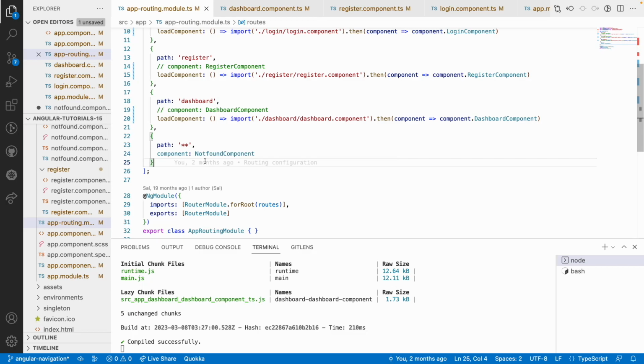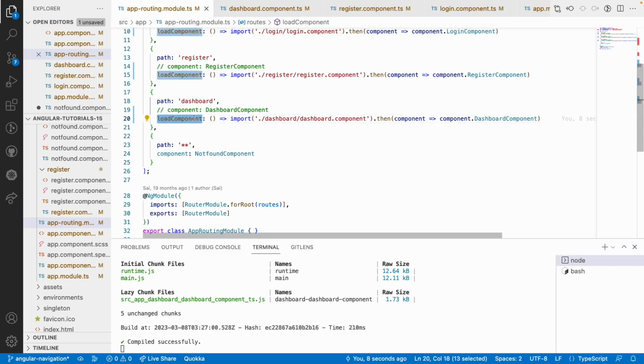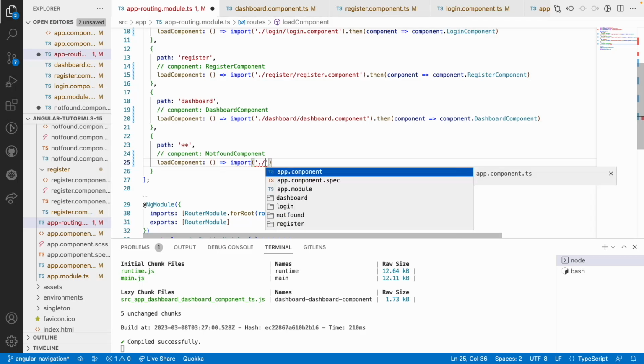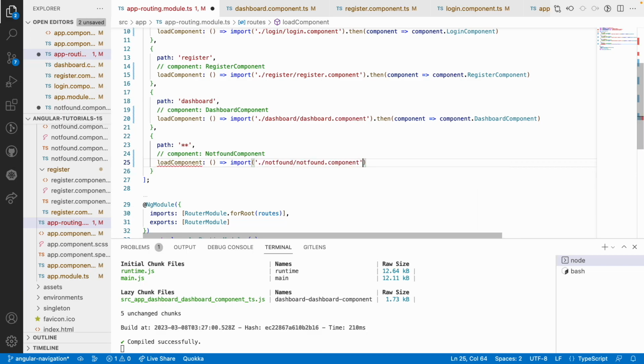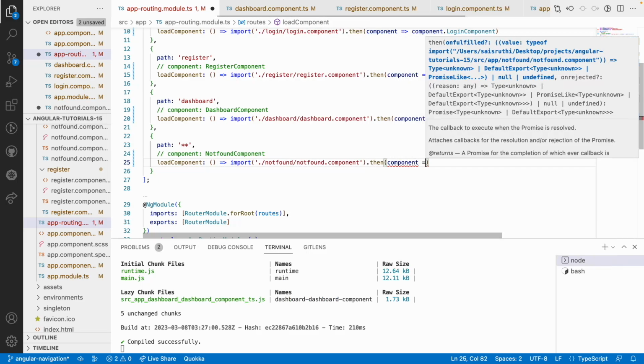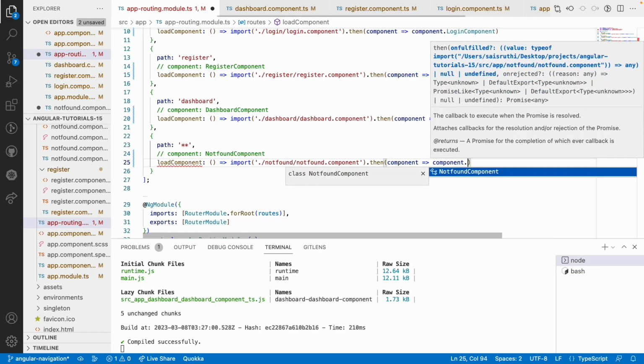In my previous statements, I mentioned loadComponent can be used only on standalone components. Let me try to use it on non-standalone components, that means a normal component. loadComponent and use a callback function, and this callback function will have an import statement ./not-found/not-found.component, then component => component.NotFound.